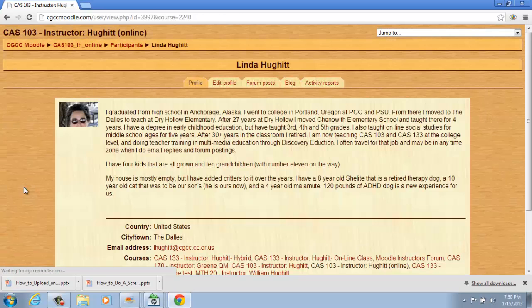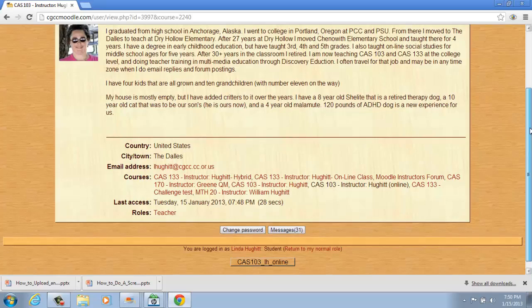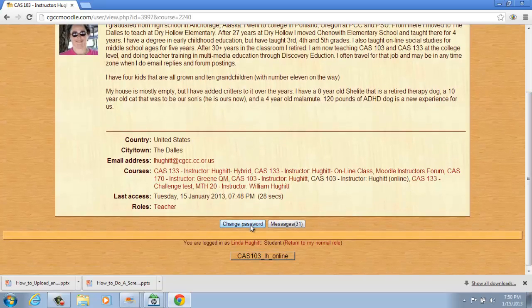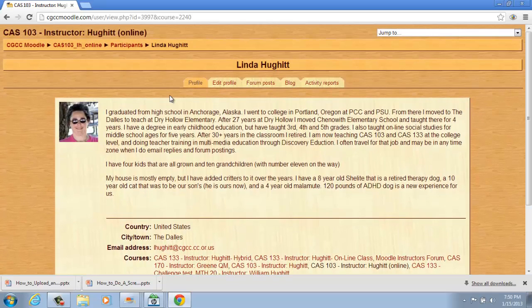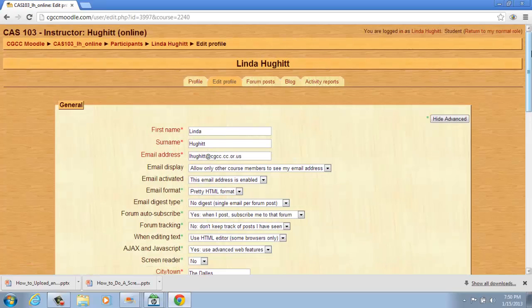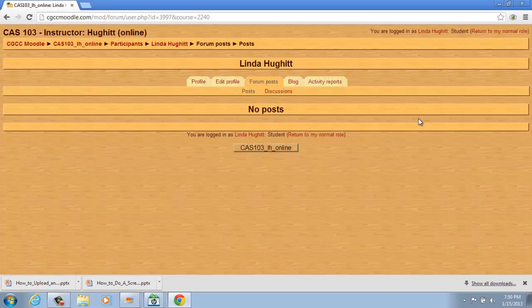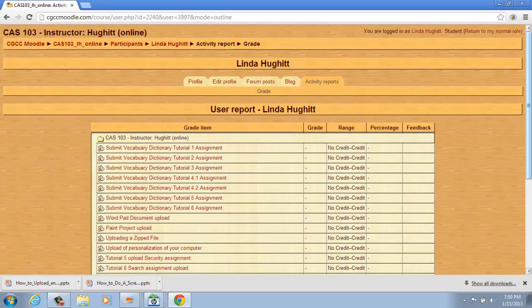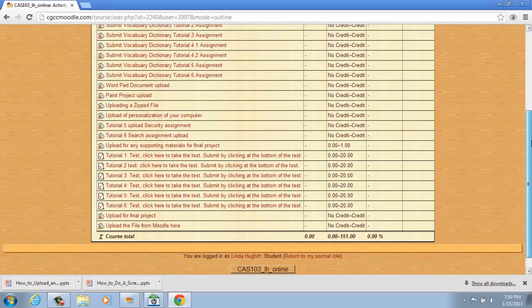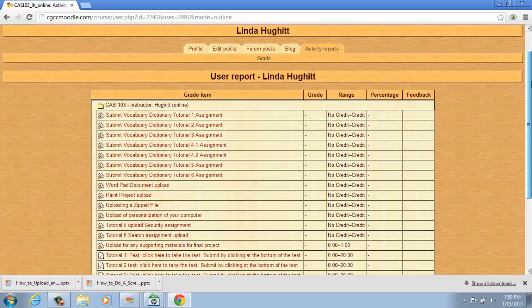Now, profile is useful because you can go in and look at what you've written about yourself. You could change your password. You could edit your profile. This is where you could go in and change your address, change your information. This is where we can see what you've done for forum postings. It's part of what I use when I go in and log in and grade forums. And there is an activity report area that will allow me to view what you've done and when you've looked at it. It lets you see grades and percentages and feedbacks when things have been put.